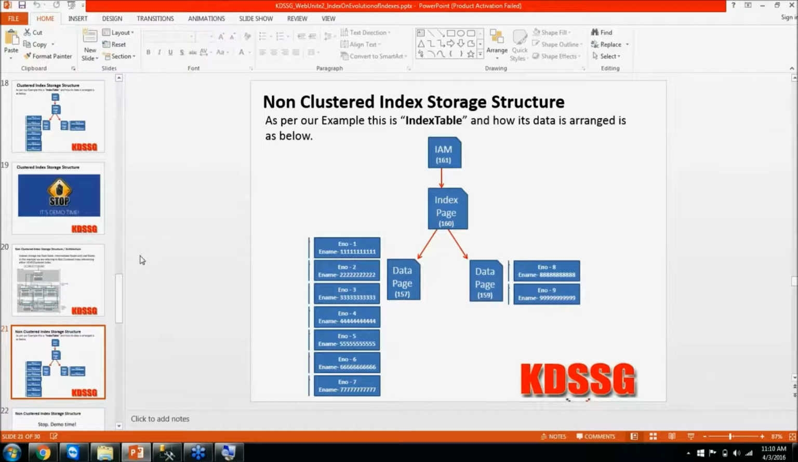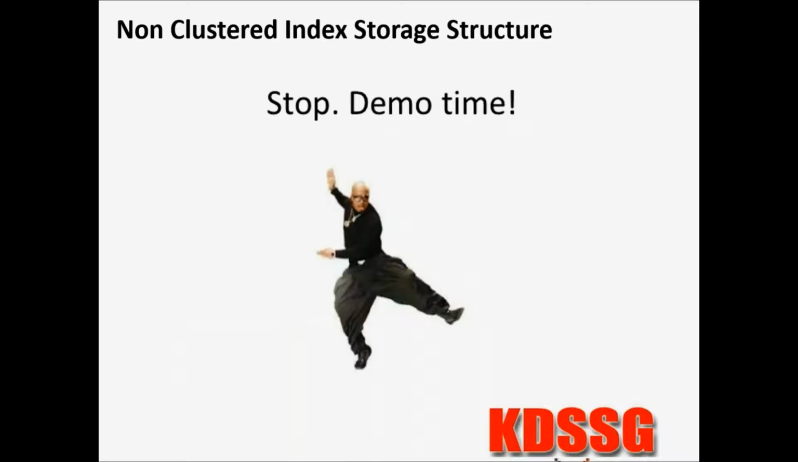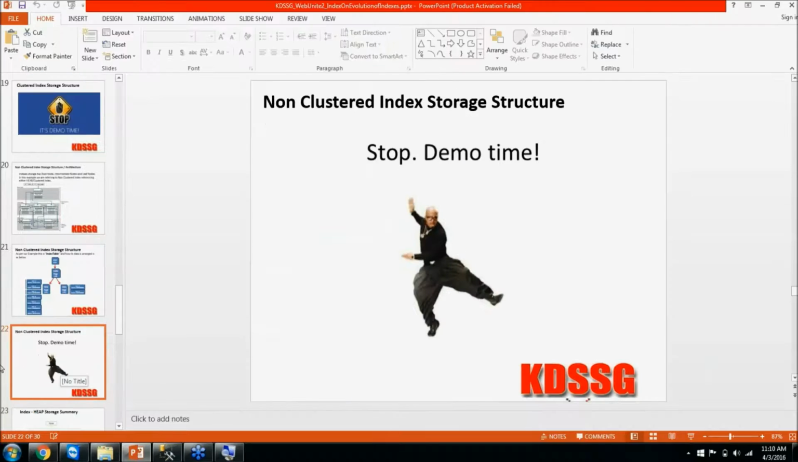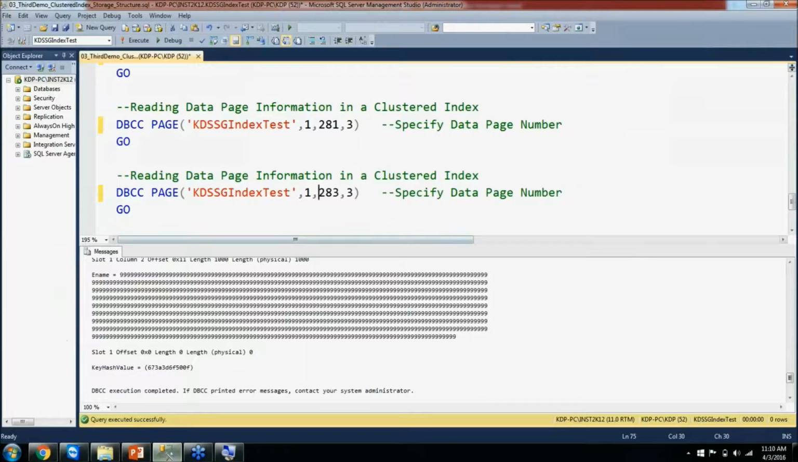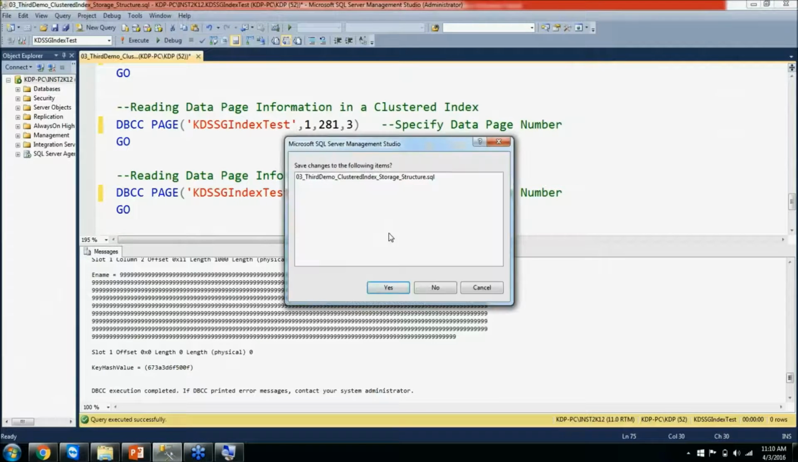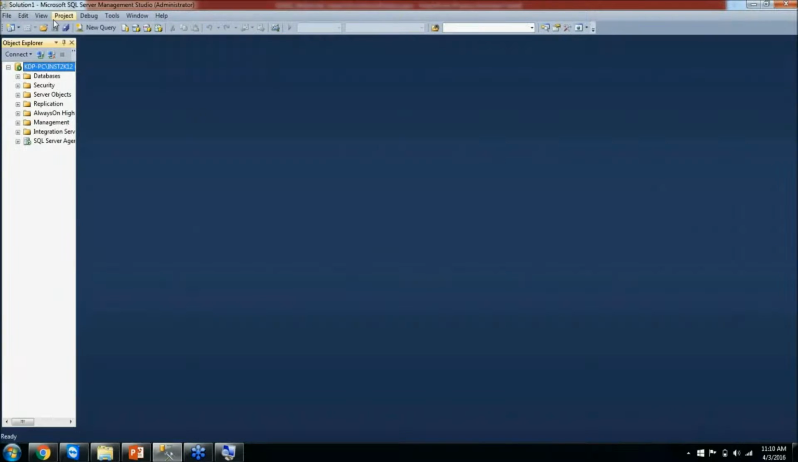This would also be very good to talk about in a demo. So I think we should go to the next demo, where I will show in detail about non-clustered indexes. We'll take one table, create some non-clustered indexes, and play around with that. Okay, so I'm moving on to my fourth demo of today. This is my last demo.